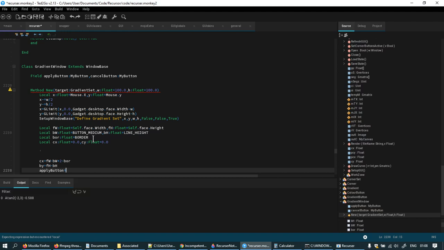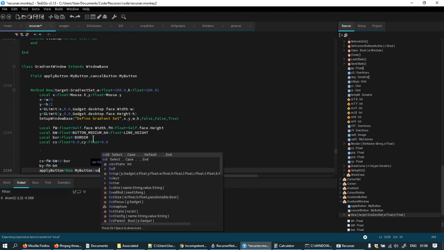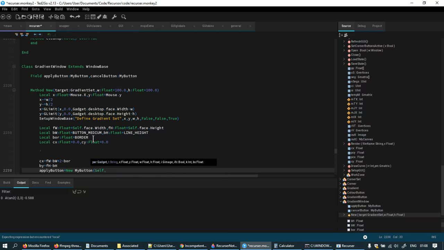Apply button equals new apply button, and its parent is self. Its name is apply. Its string is apple. That would be nicer. X is cx, y is cy, button width, button height, no image.